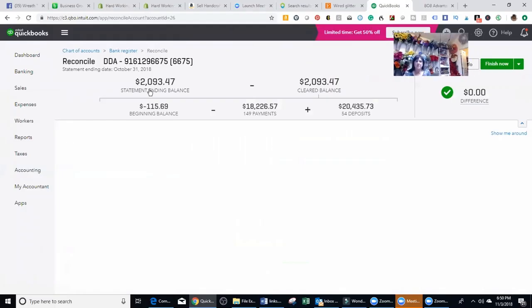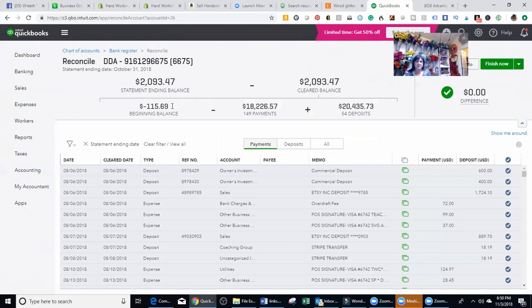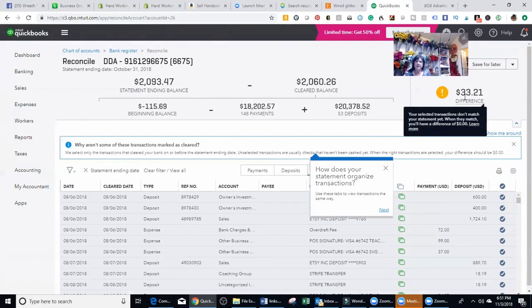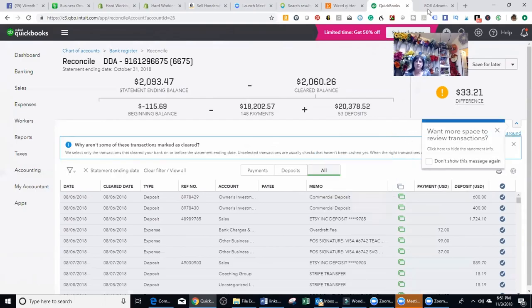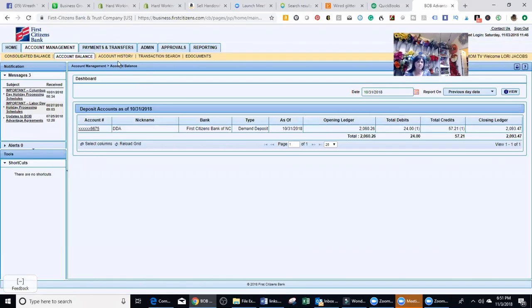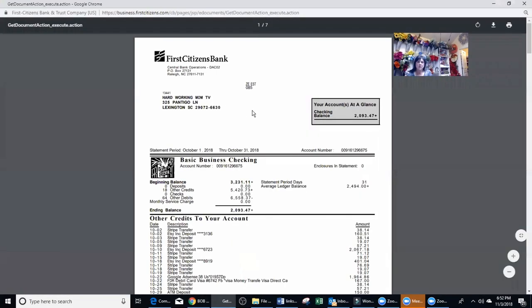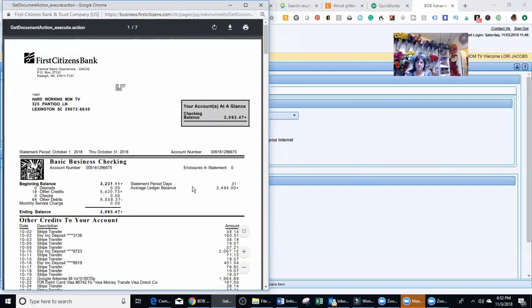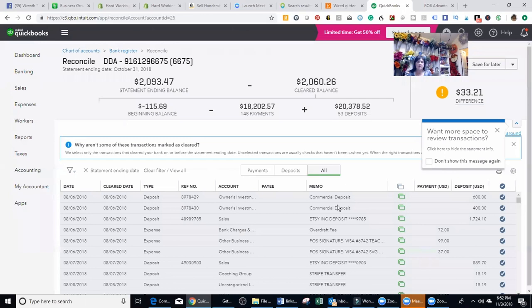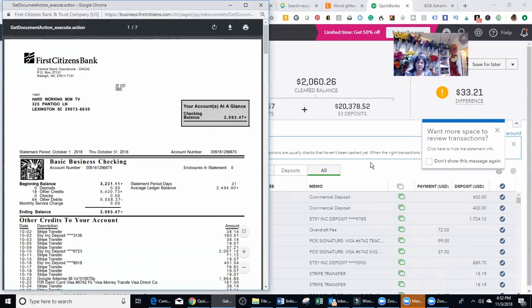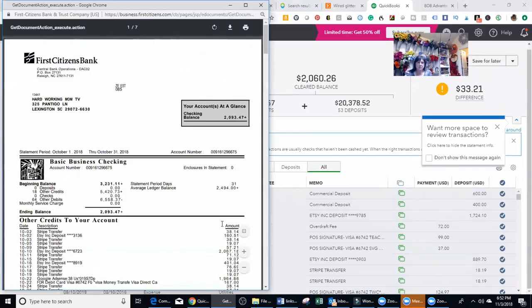Okay, so I know that this is my ending statement balance. Not really sure where they got that beginning balance from, but we need to find 3321. So what you would do is, let's see, okay, here's my bank statement. Ideally you would print this out, and then you could go to your QuickBooks and have your bank statement up next to it, and you can mark things off as you go.